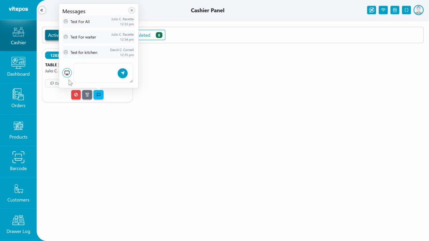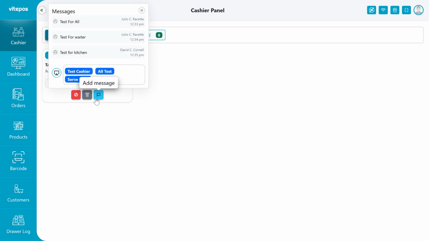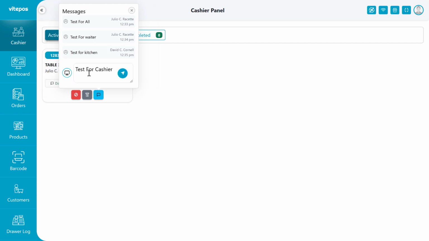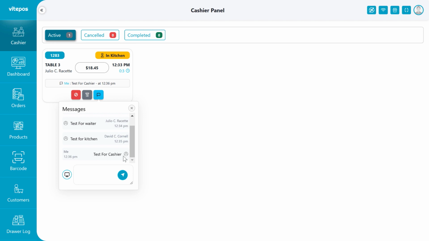On the cashier panel, we see the order. Here we also see the waiter and kitchen messages. Now we are replying using the shortcut message we have created for the cashier.